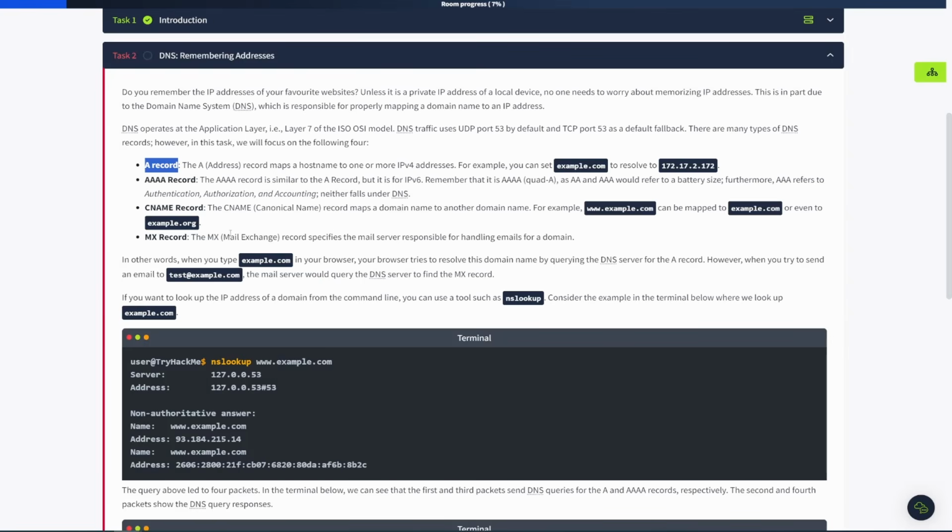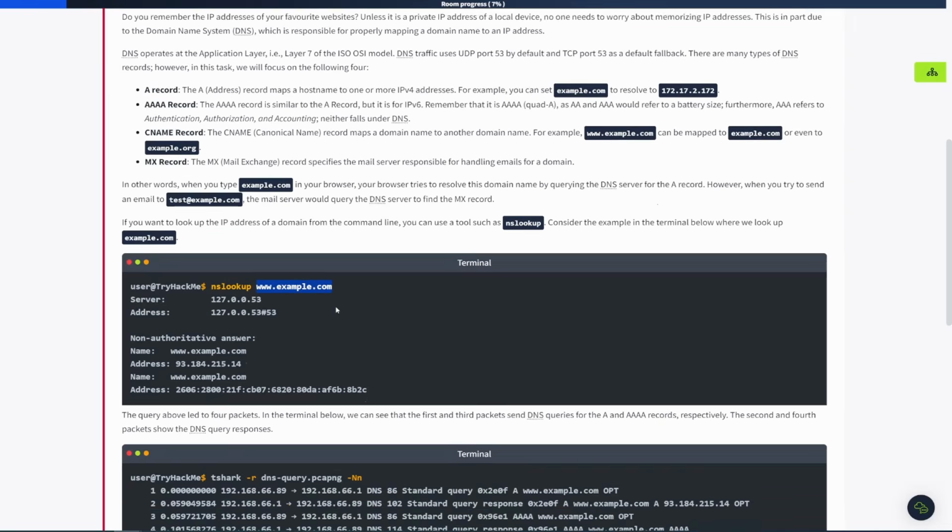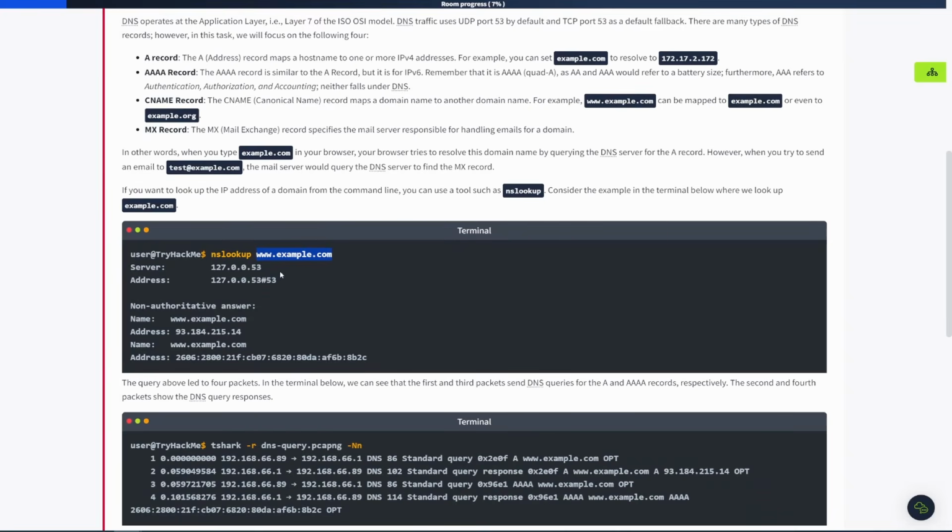So if you want to look up any of these records and actually see them for yourself for any given domain, you can do that. And we do that using a tool called NSLookup. You just type in NSLookup and then the domain that you're looking for, and it'll give you the name, it'll give you the address, and then it'll give you the name again, and then its IPv6 address.